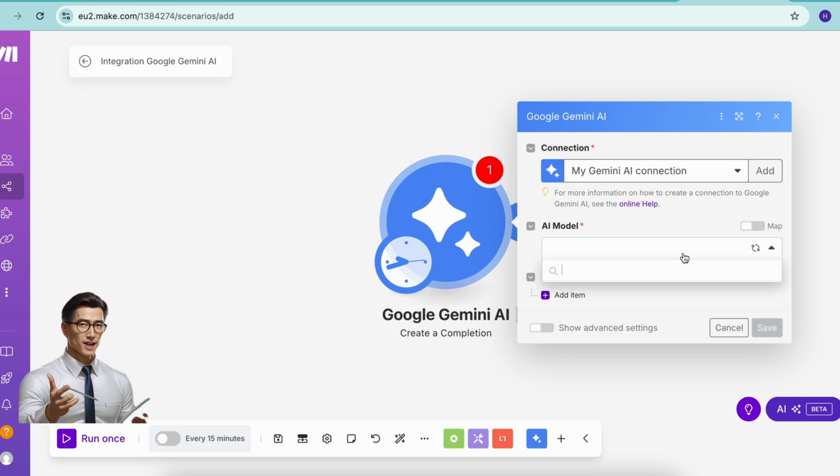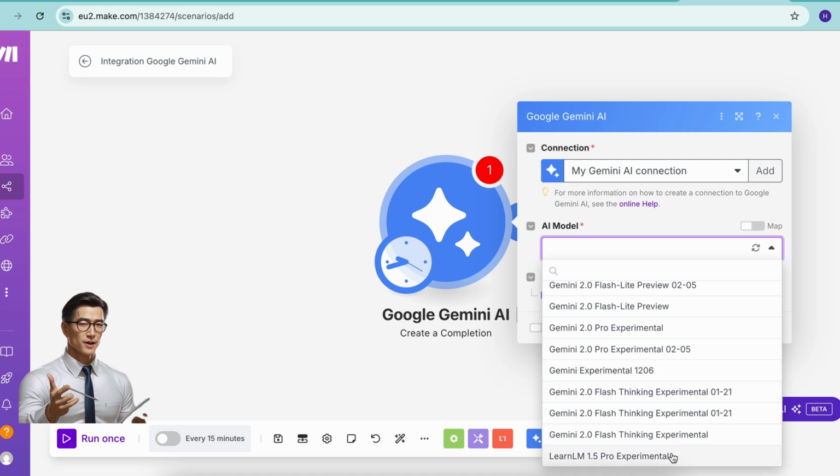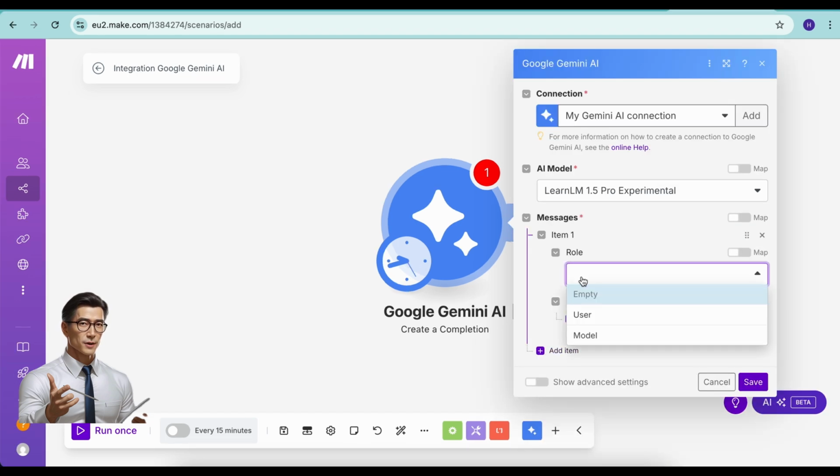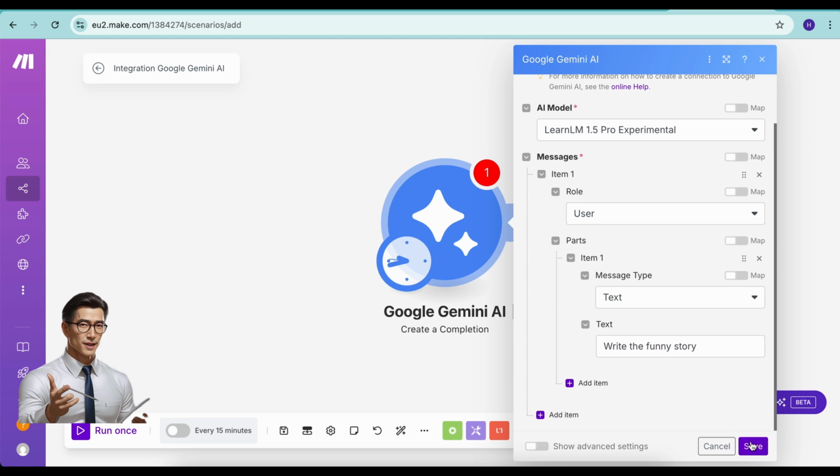Inside the Gemini module, pick your preferred model. Let's say Gemini 1.5 Pro Experimental. Look under Messages and set up an entry with role equals user. Next, add message type equals text to specify that you're sending a text-based prompt. For example, I'll type, write a funny story.